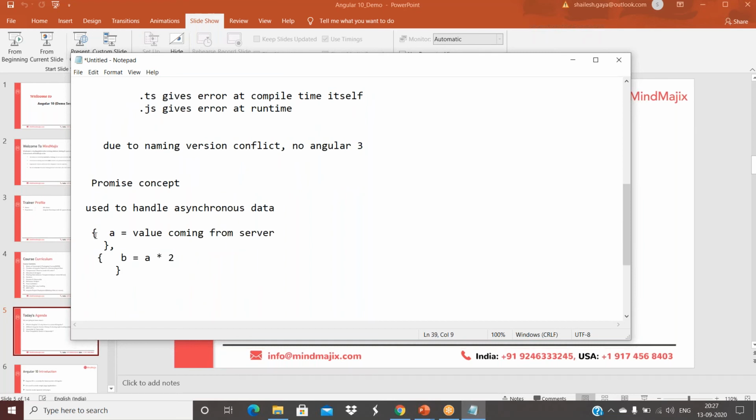According to your code, you think first this block will execute and then this. If it executes like that, it will work. But if, without executing the first block, it directly comes to the second block and executes, it will throw an error because you don't get the value of A. A is undefined. This kind of thing might happen when you work on Angular.